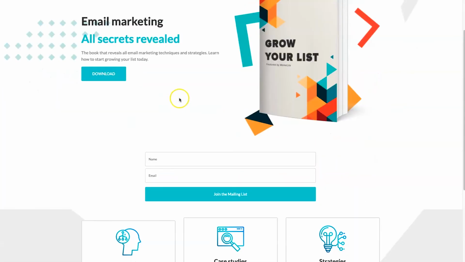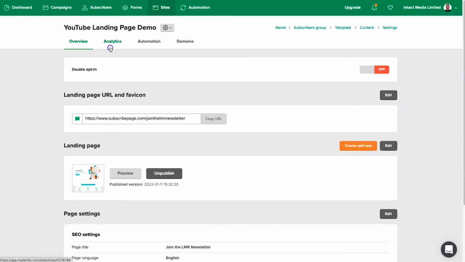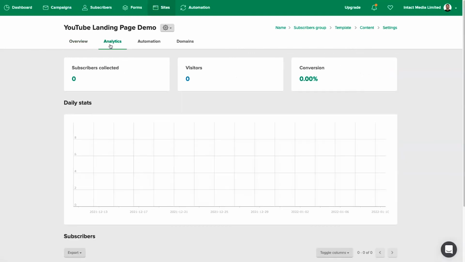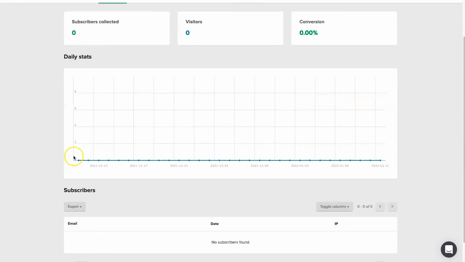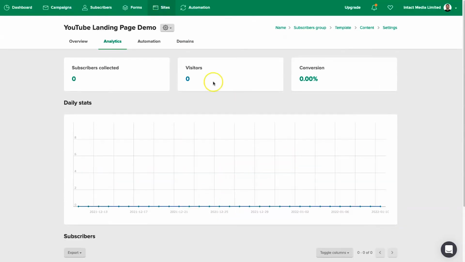So this is it here. Everything looks good and easy. Loads super fast, which is nice to see. And then we've got our subscribe to groups down below. Now we've also got analytics here. So once you've started running some traffic to this particular page, this will start to fill up. You'll see how many people have come, how many people have subscribed, and your conversion rate. You'll also see how it looks over time, and then you'll also have your list of subscribers down below.